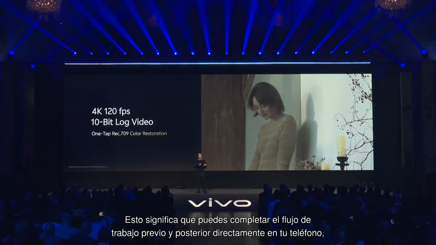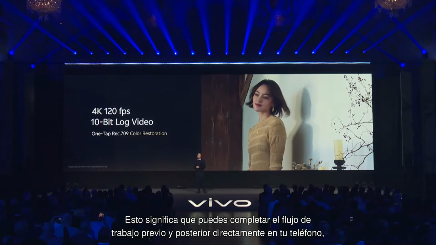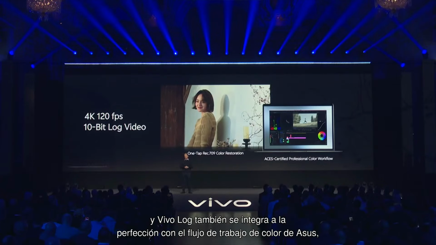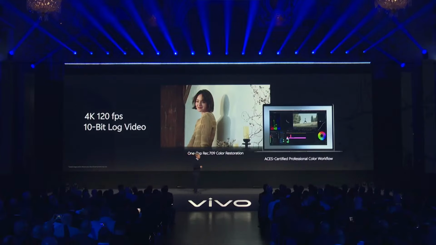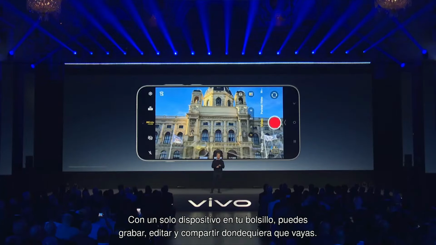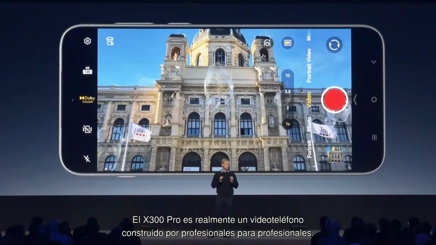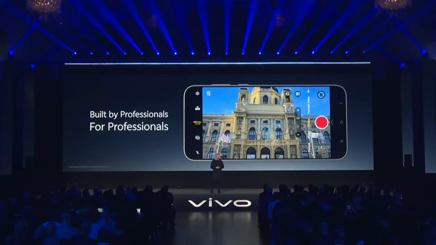That means you can complete your pre to post workflow directly on your phone. And vivo Log also integrates seamlessly with the ACES color workflow, making color management and multi-asset grading easier and more consistent in professional tools. With just one device in your pocket, you can film, you can edit, and you can share wherever you go. The X300 Pro is truly a video phone built by professionals for professionals.